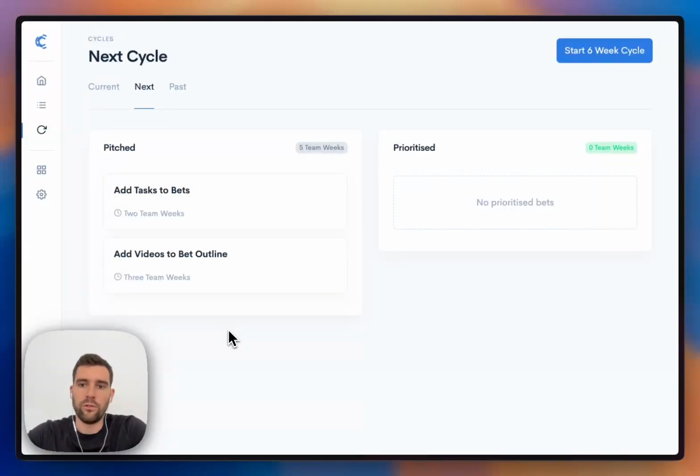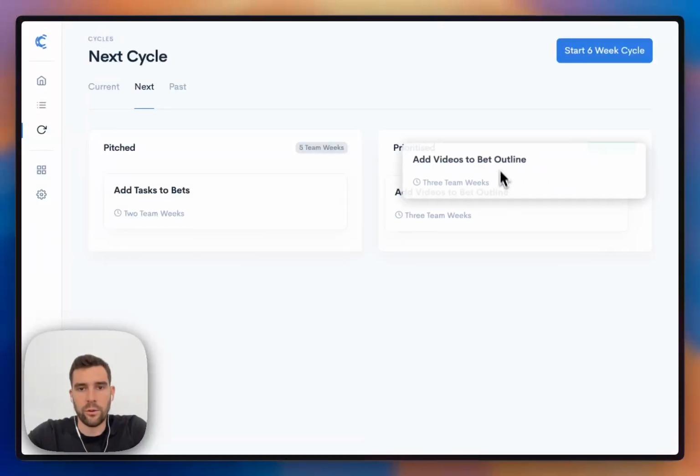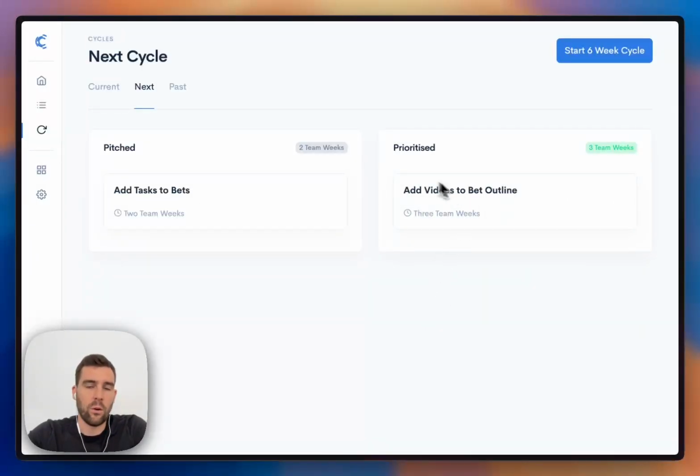What we can do is we can, as a group, as a team or a company, go through these pitch bets and start to make decisions about which ones we're going to prioritize. And the way we do this at the moment is we have a discussion around each of them and we make our decisions. So let's say, for example, we think actually the videos in the bet outline is a really important thing for us to work on. We can just drag that over to our prioritized column, and now everything in this prioritized column, if we started this cycle, would be added to the next cycle to work on.